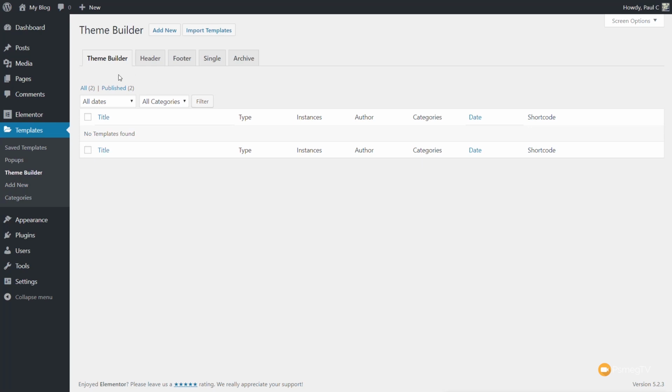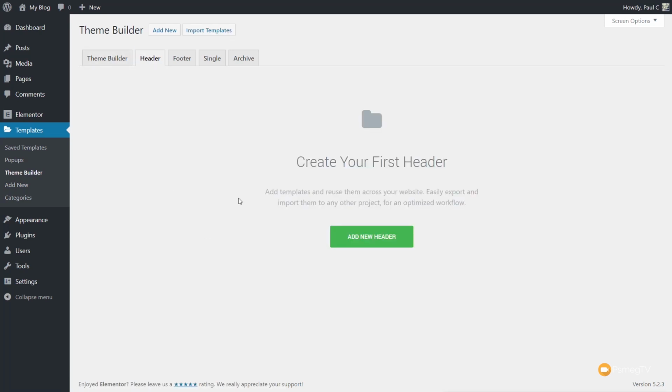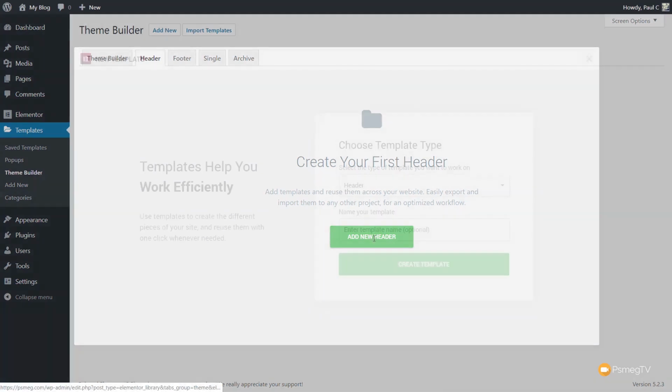In there you can see we've got theme builder, we've got header, footer, single and archive. Now if you had WooCommerce installed, you'd see additional entries inside here, but by default you're going to see these four options: the header, footer, single and archive. So what we're going to do is we're going to create our header first of all. So we're going to come in and click on header. That will then take us in and say create your first header because nothing else inside this particular section has been created yet. So we say add new header.